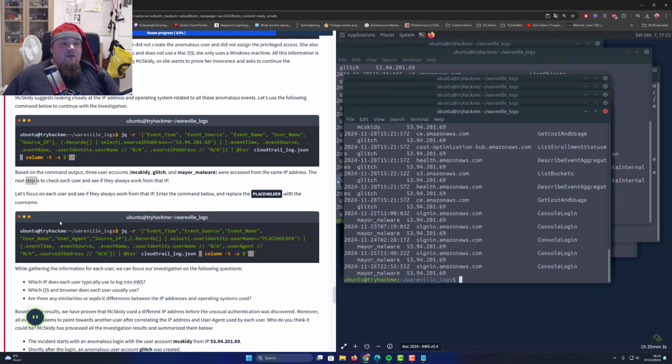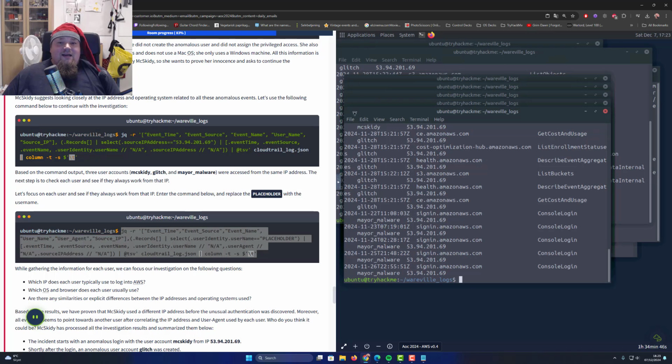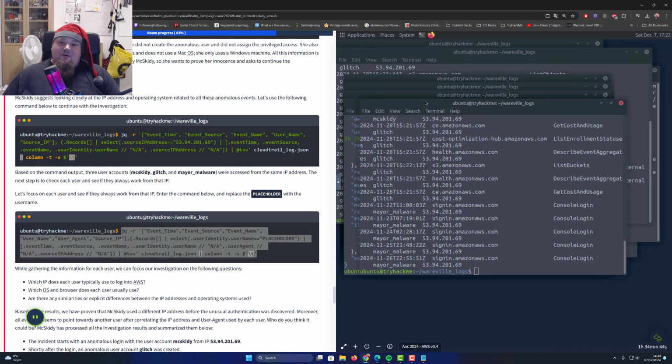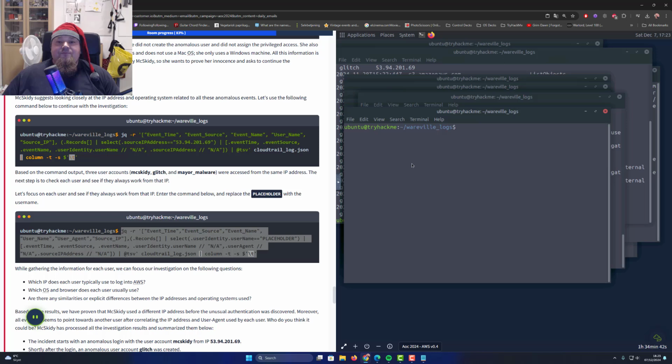So let's focus on each user. Enter the command below and replace the placeholder with a username. So we should definitely go ahead and replace the placeholder with a username. You know what I'm gonna say. Another window. Another window. Another day.